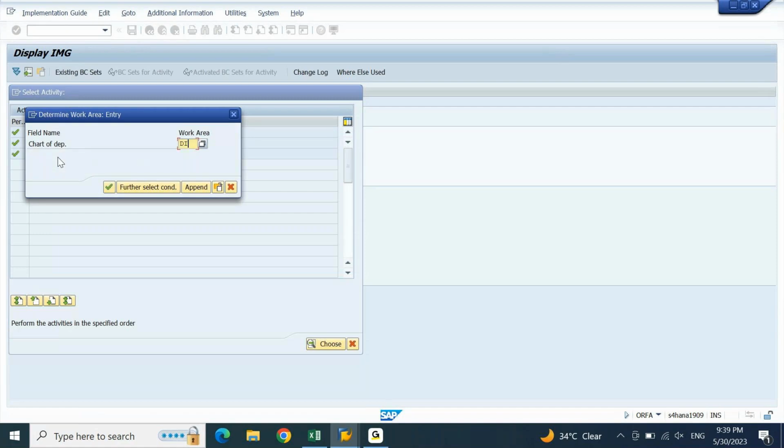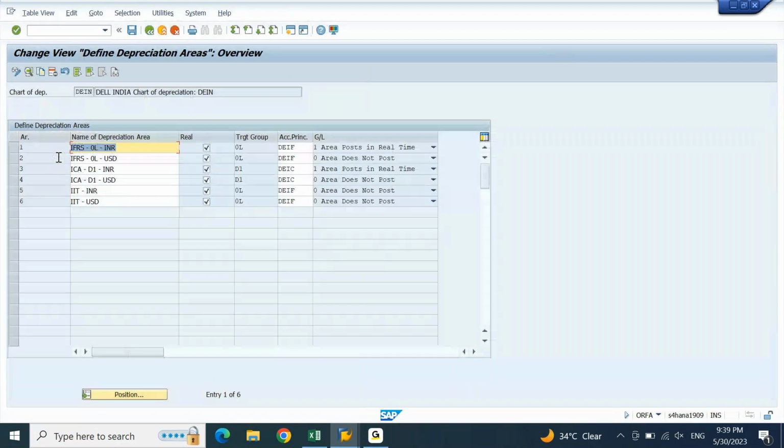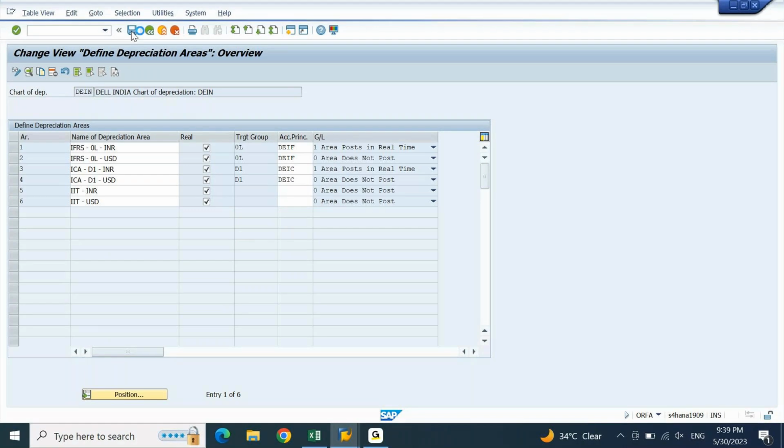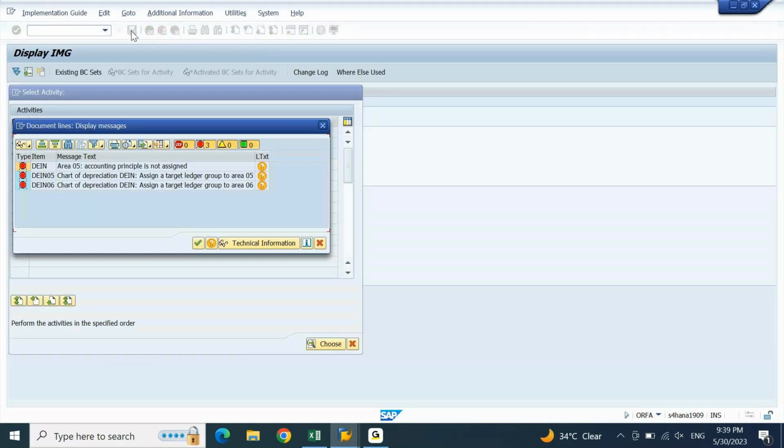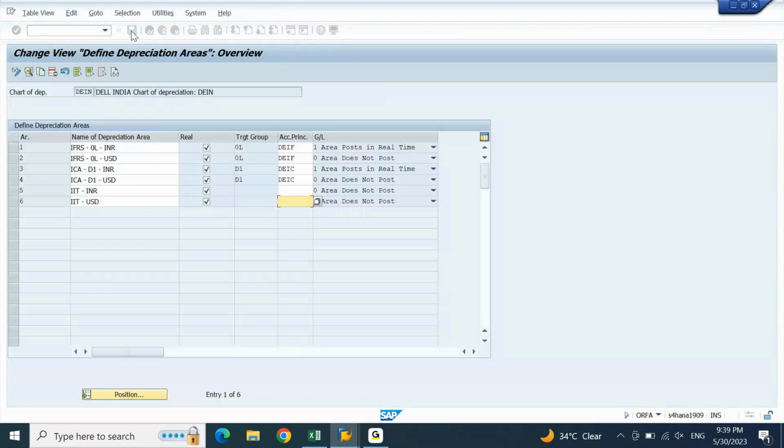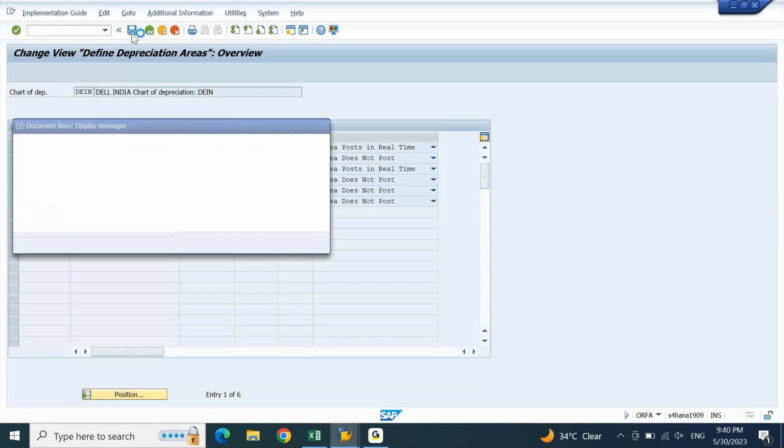DEIN. If you remove this, and if you remove this, this is what was there. If you try to save, this is the problem, right? Let me remove these two also. Let me try to save. Same problem.